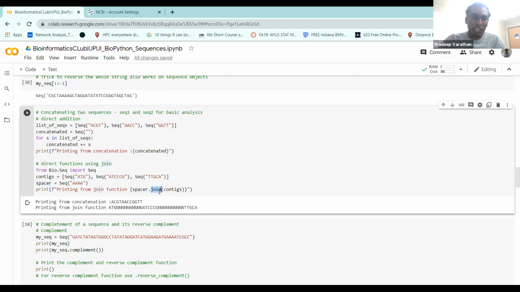spacer dot join, and then your list of strings or sequences. And when you run it, you could see specifically it's going to merge between multiple sequences with 4 A's.